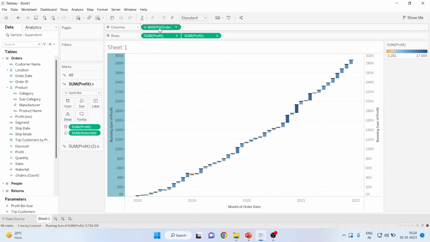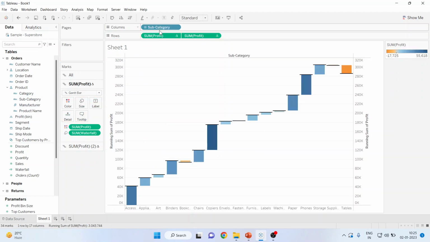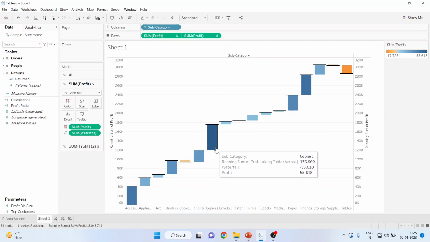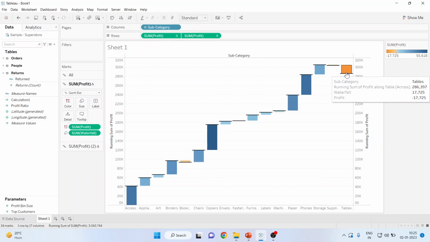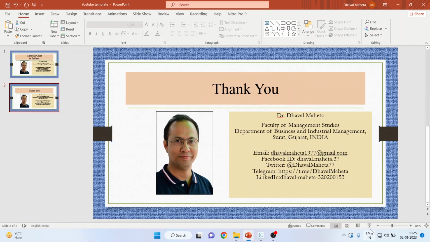Now instead of month order date, I can also use subcategories. And it can give me the waterfall chart like this also. So we are making good profit in copiers, but there are losses which are happening in tables. So this is all about how to create a waterfall chart in Tableau.